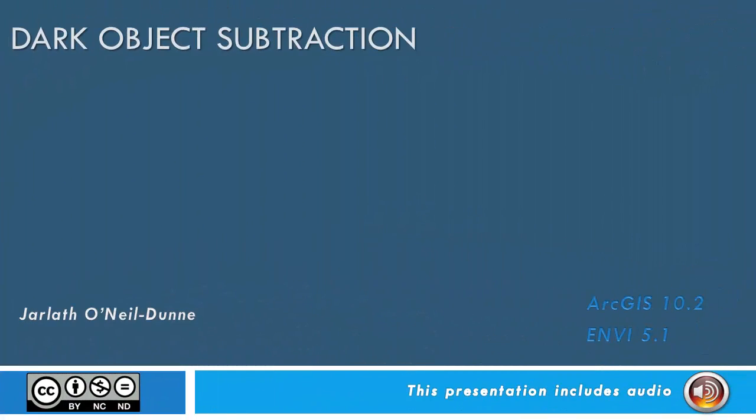In this video, we explored the dark object subtraction technique, a simple yet effective radiometric processing method for removing the atmospheric effects from imagery.